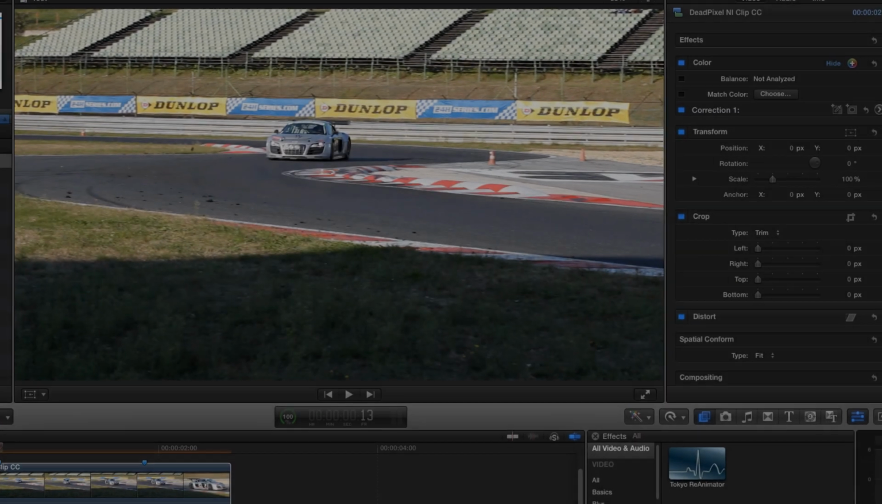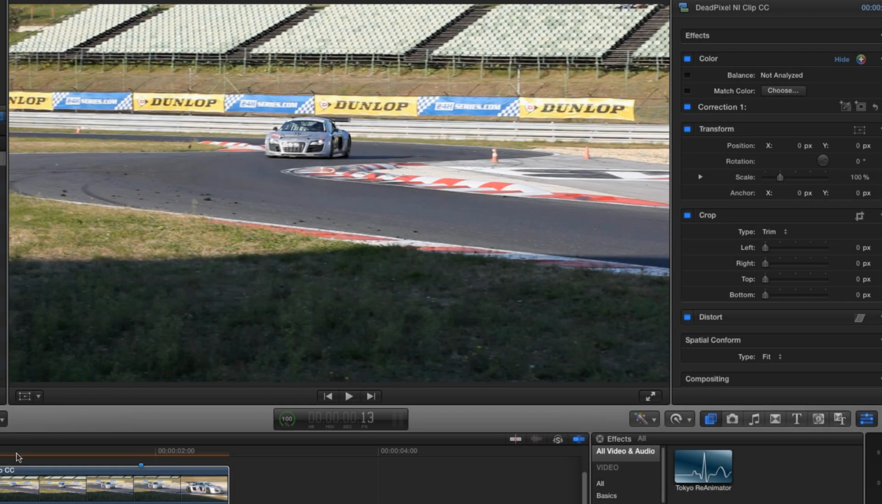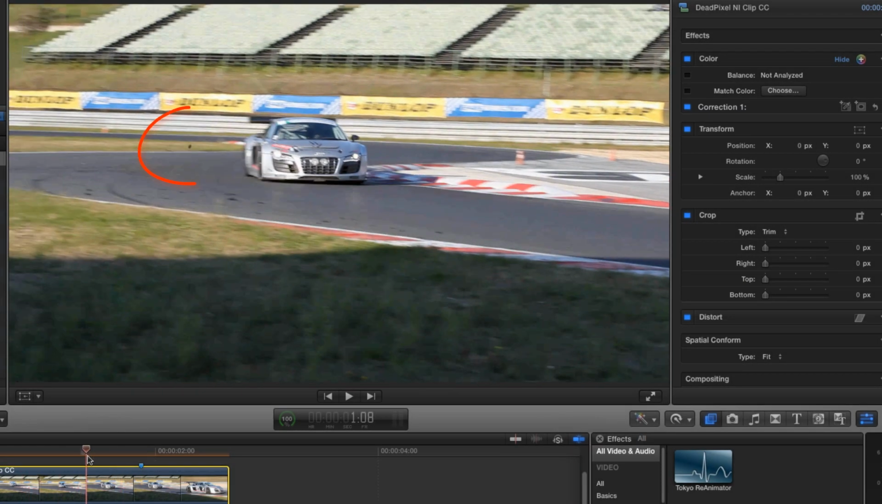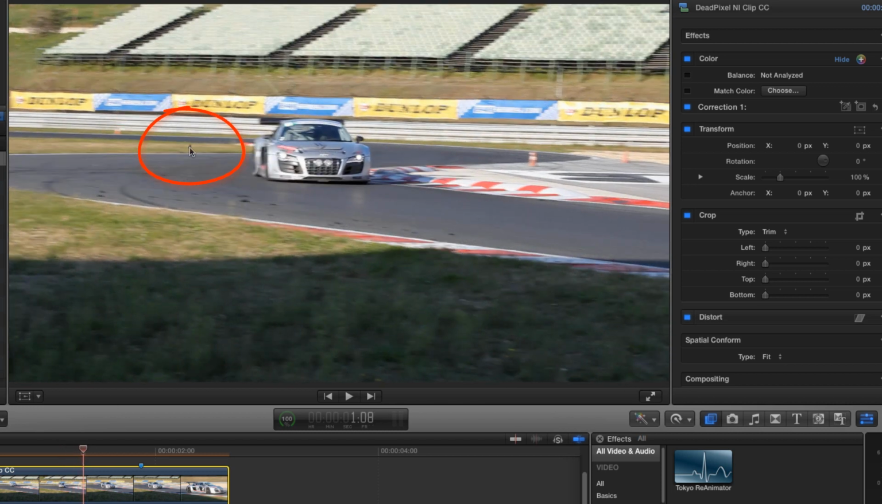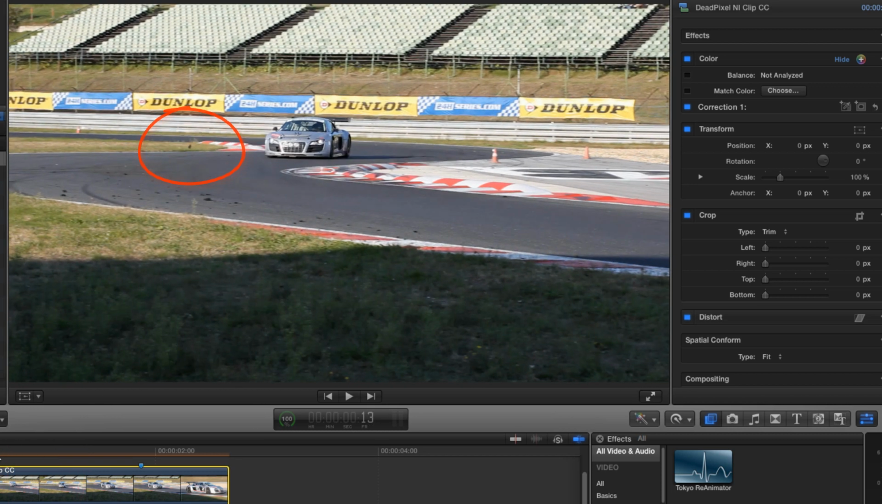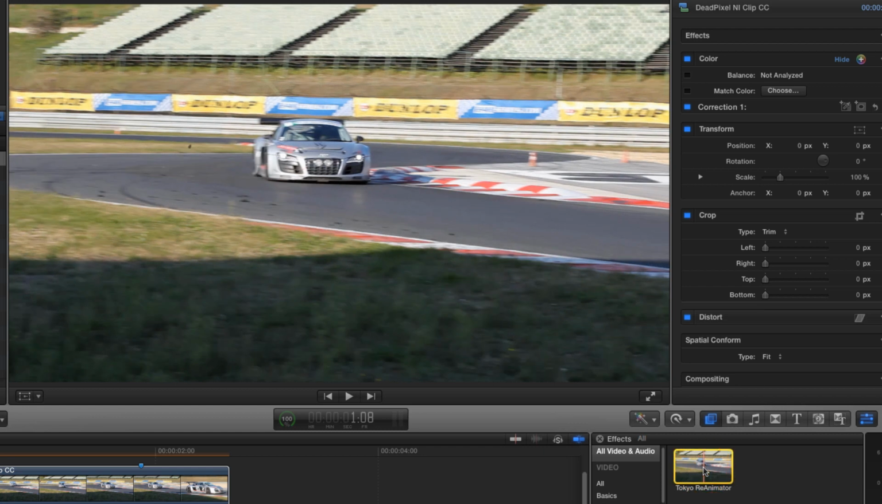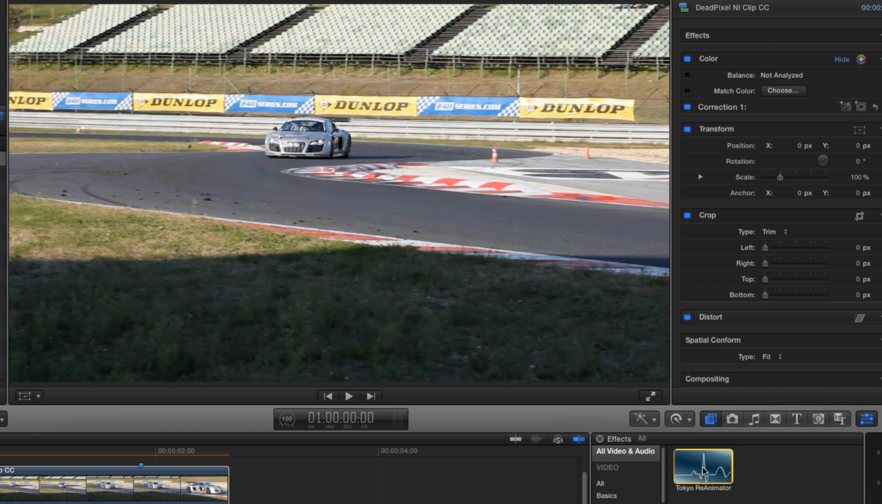So let's get started. I've got a shot here which has a very obvious lens dirt blemish which I really need to get rid of. So I'll go to my effects browser and select ReAnimator and drag it onto my clip in the timeline.